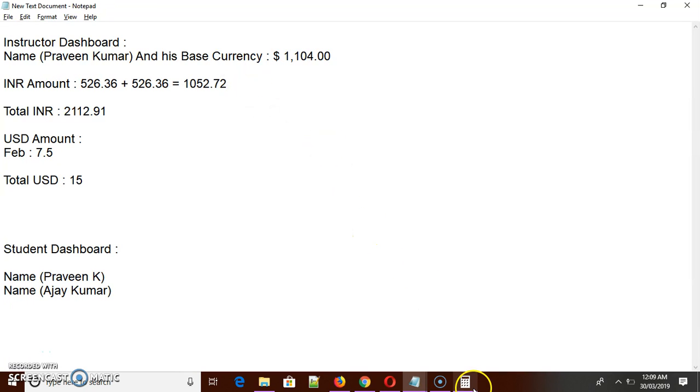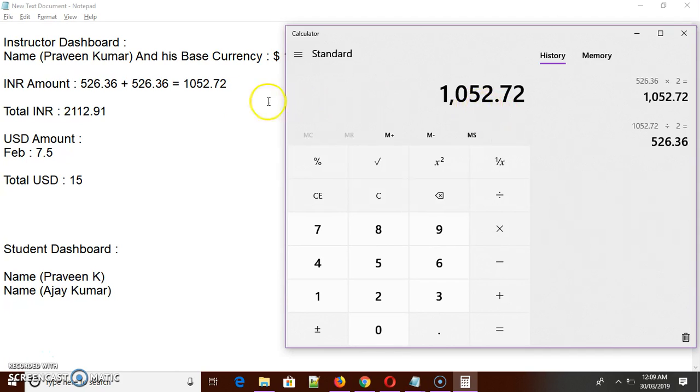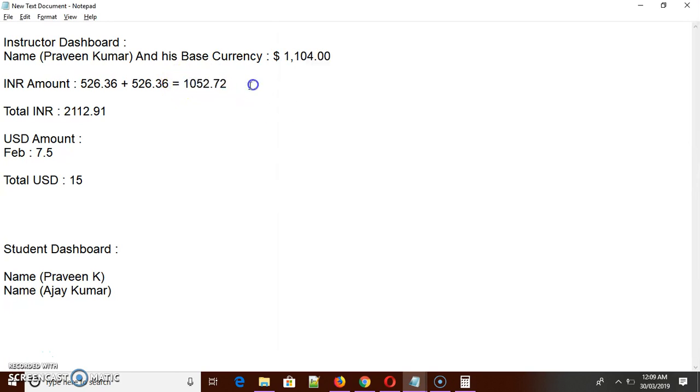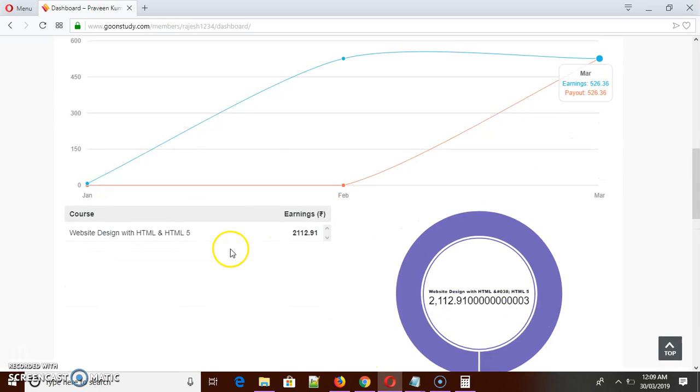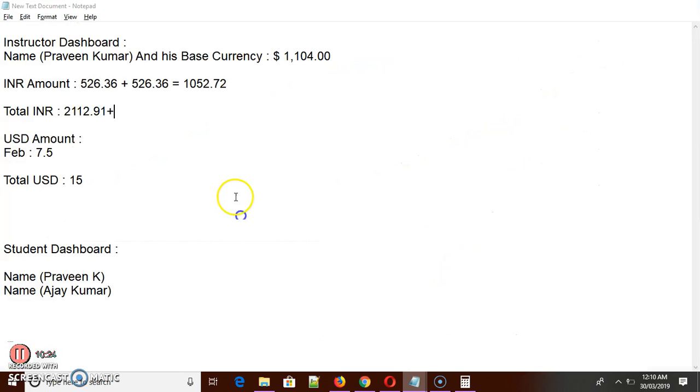Let me check this if I'm not wrong. Yeah, so the chart should be showing me 1052.72, and the total INR should be calculated. The total amount should be an additional 526. So let's go and calculate it and save it for ourselves.